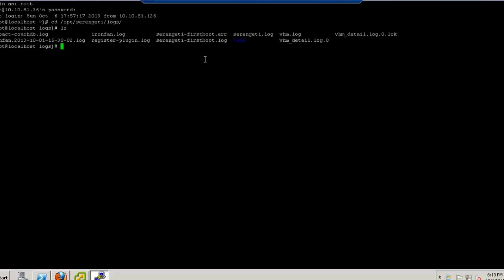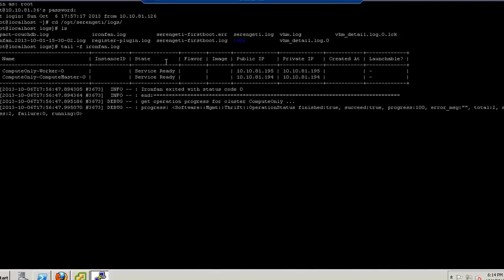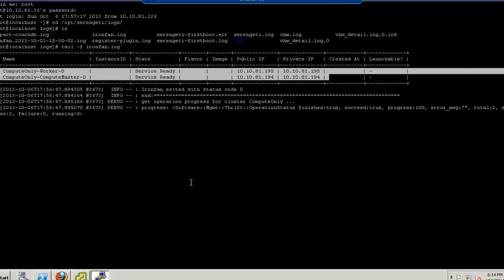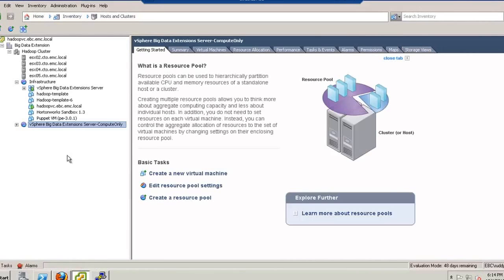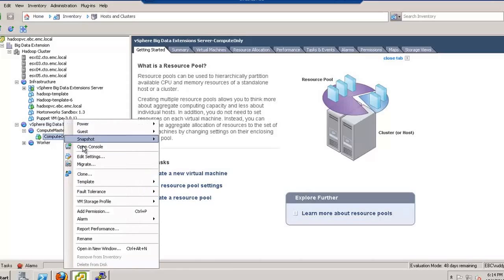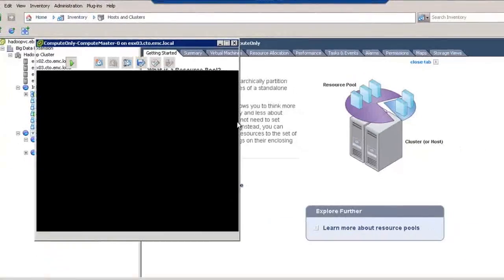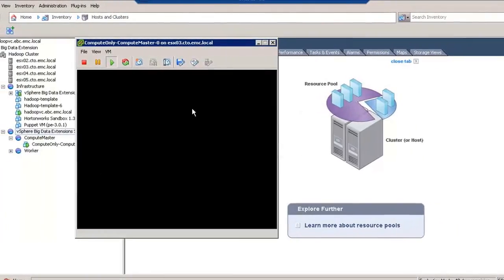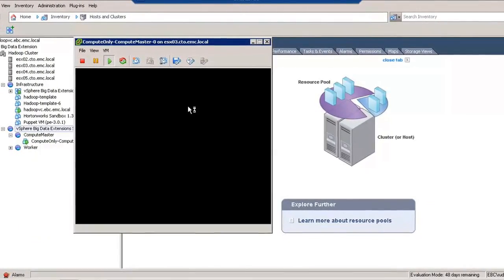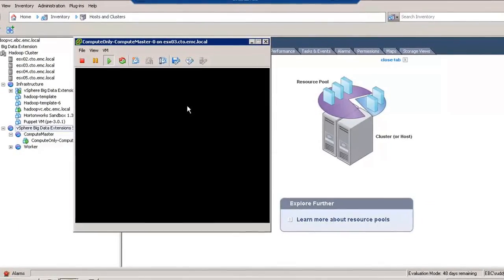As we look at this file, we'll see the same information we saw through the web GUI about the different nodes for our Pivotal deployment. So we see their names, that they're service ready, and their IP address. Next, we'll use the vSphere client to look at the cluster. As you can see, we created a resource pool that contains all of the nodes of our cluster. We'll open up a console to the master so that we can verify the status of the cluster.